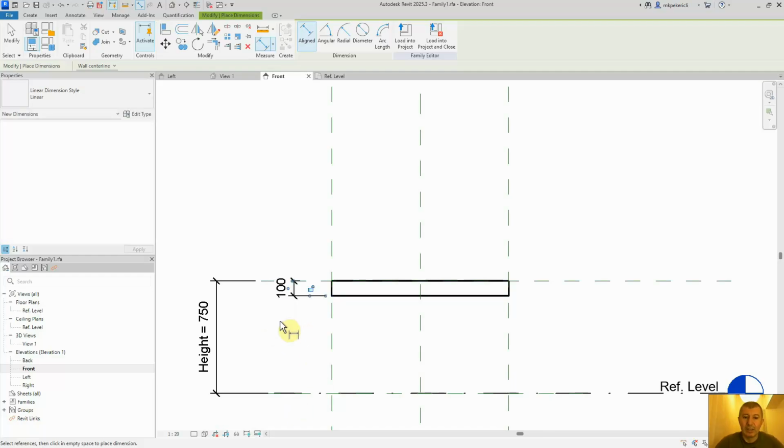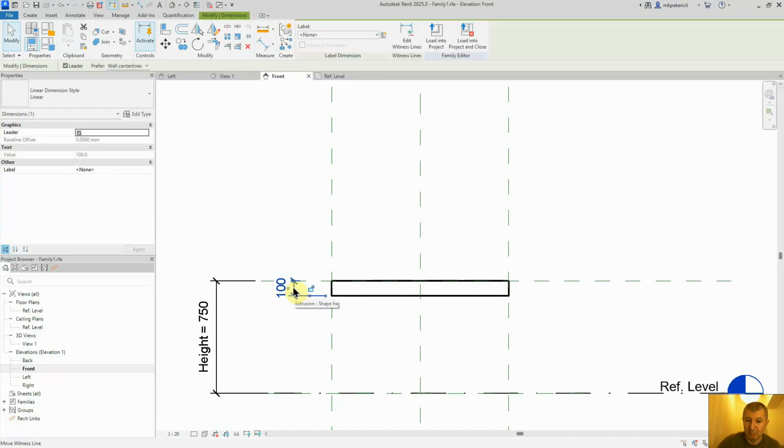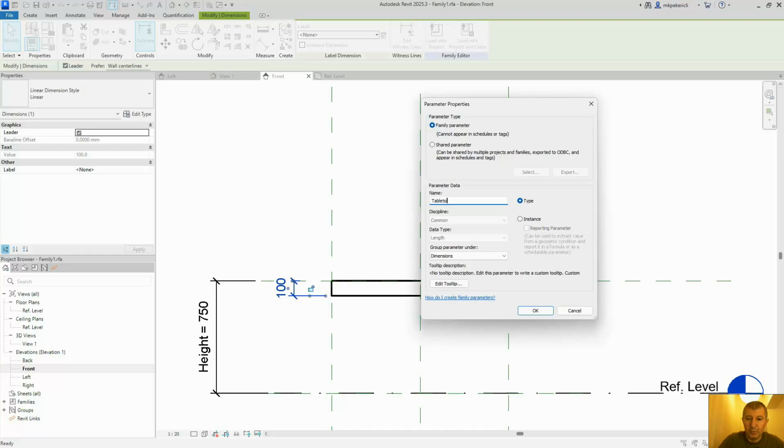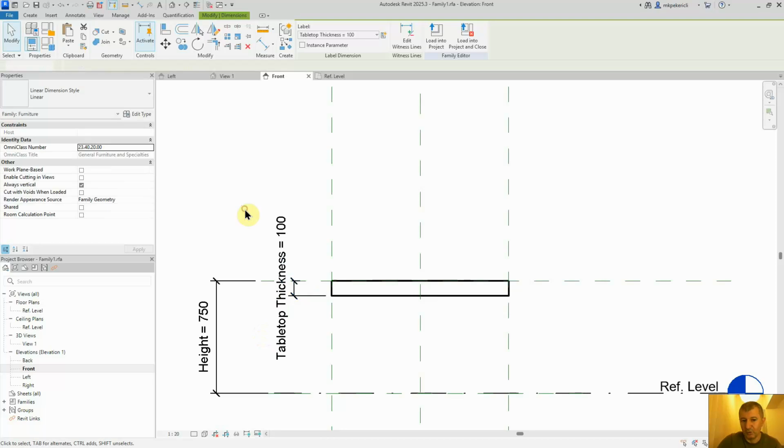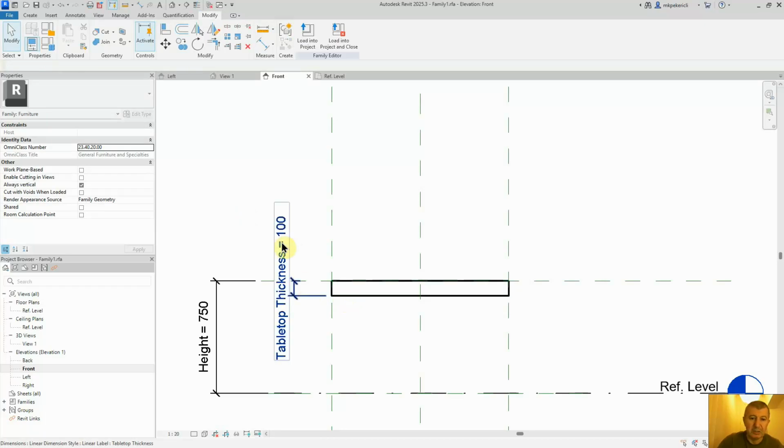Now the next thing that we do is I pick the measurement, and if I create a new parameter for that, tabletop thickness, okay, now it's going to be a new parameter for me to change. Okay, and basically I can change it. It's 100 now, that's okay, we will fix it. Now the next thing is that we want to put the feet, right? So how do we do that?